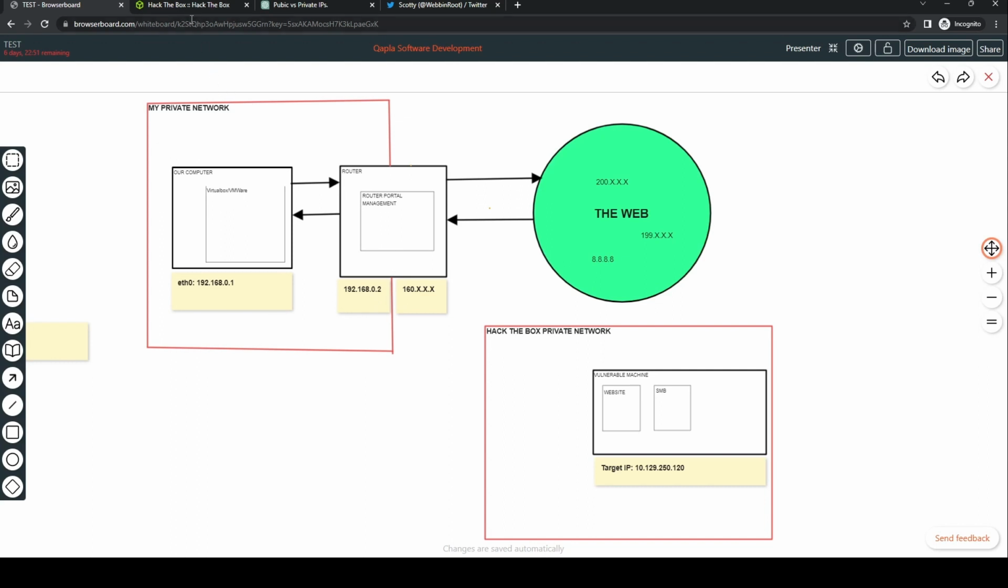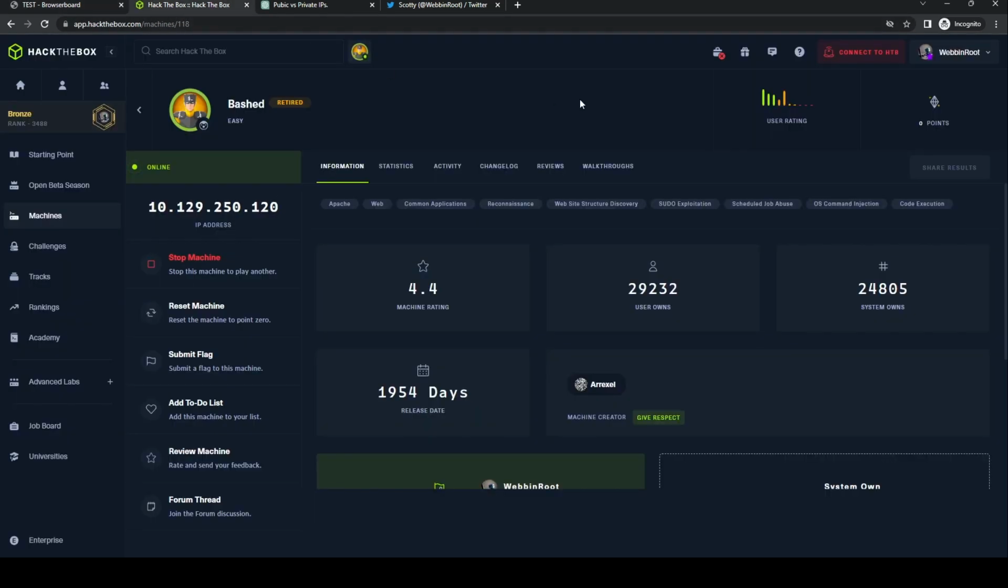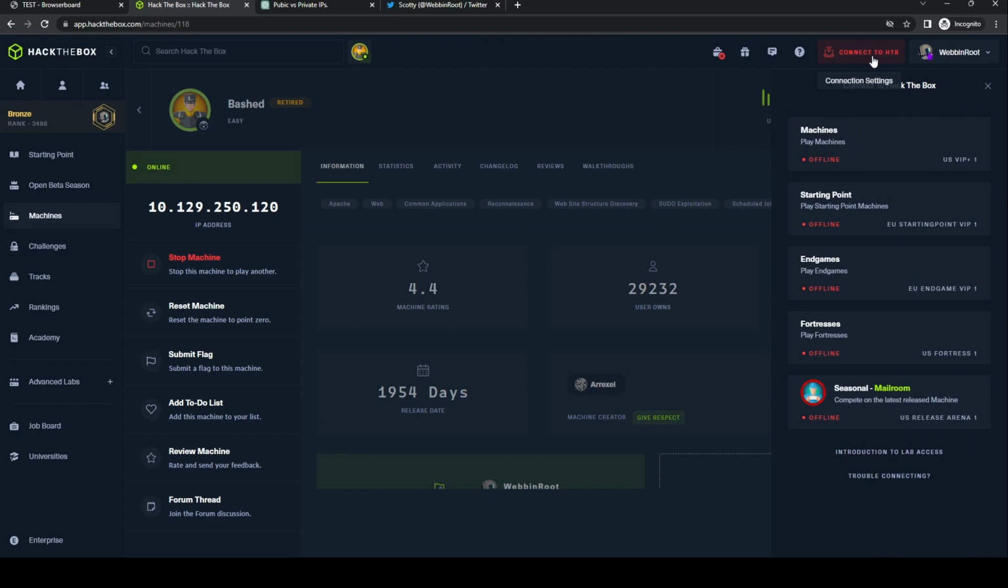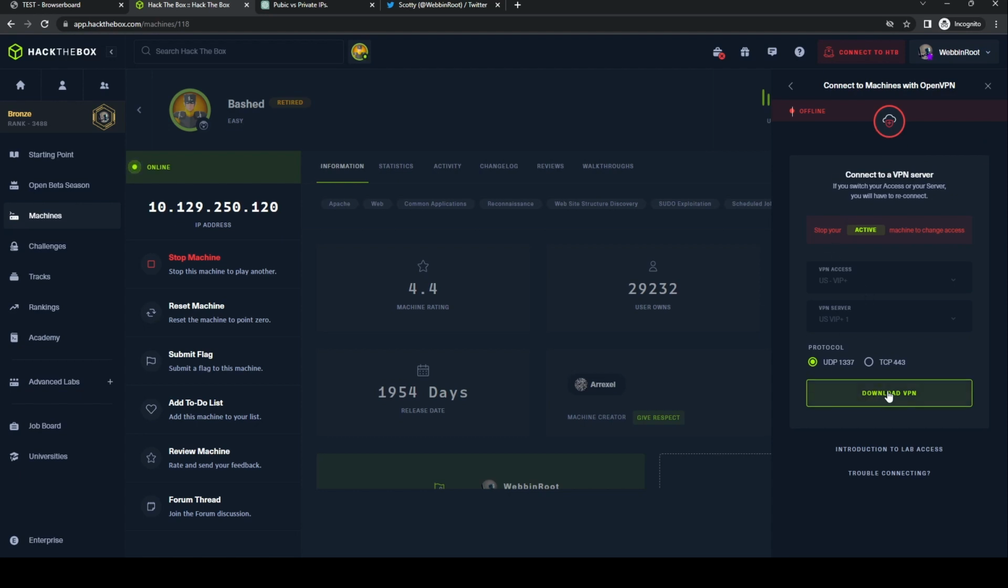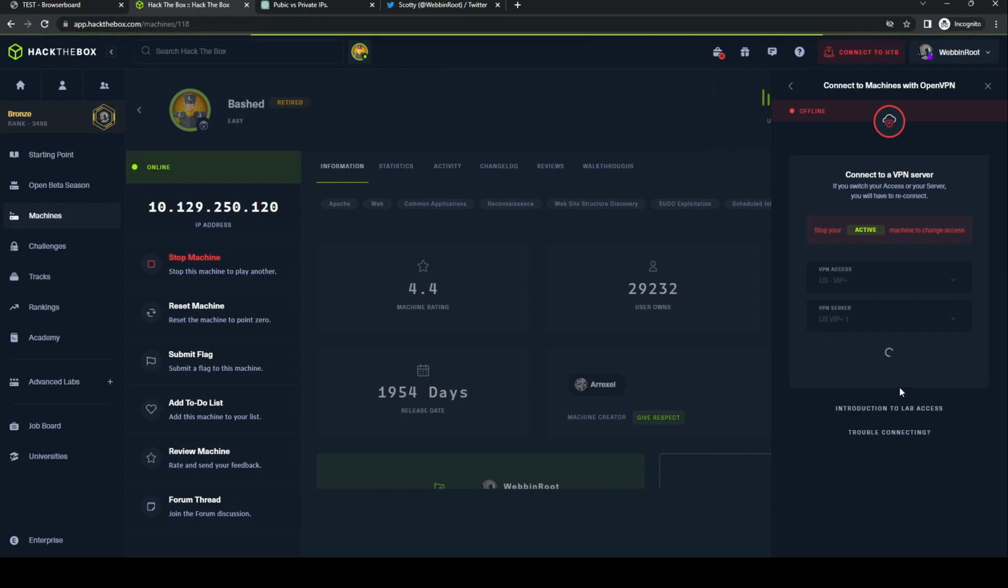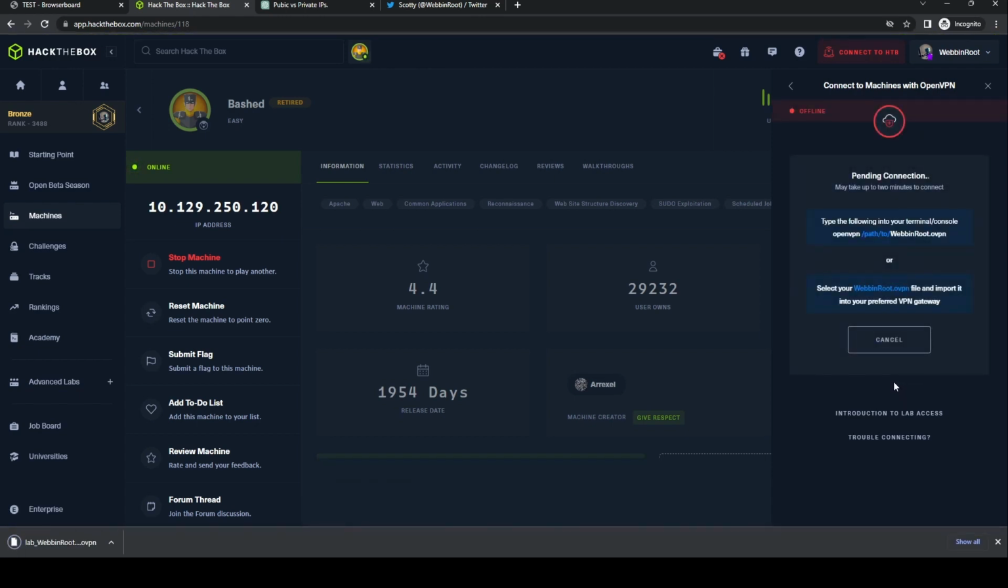So going back to our diagram, what we're going to do is first download a VPN file from Hack the Box, which you can do by going to Connect to Hack the Box, and then there is a Machines option here. You choose OpenVPN, and then just download VPN. So I will let that download. Okay, that downloads, and then I will go ahead and move that over to my Kali machine, if it will.